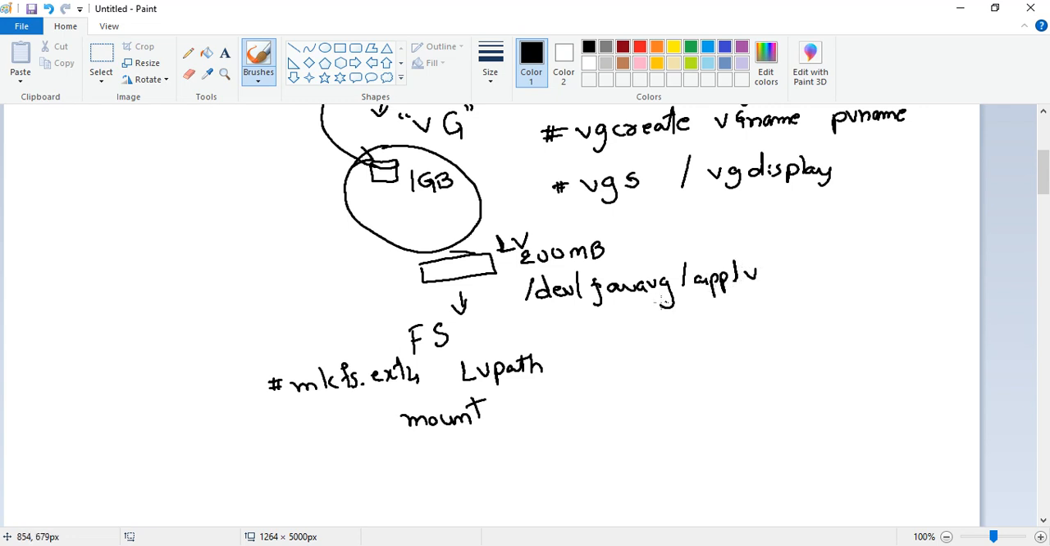That's it. See, the moment you execute this command, this is not the logical volume now. Now it is converted into a file system. The file system name will be the same: /dev/java VG/app LV. Same as the LV path, that's your file system name. Now you can go and mount it.